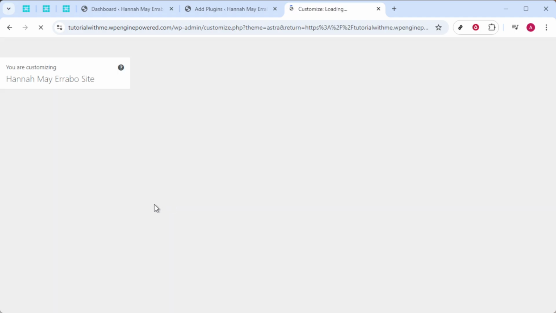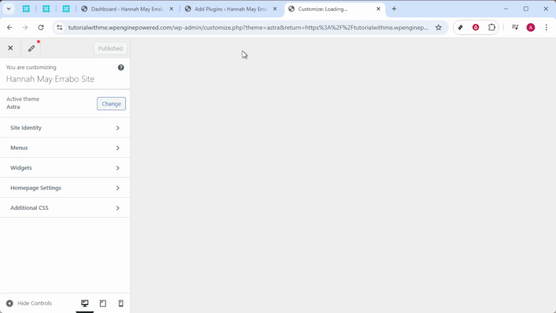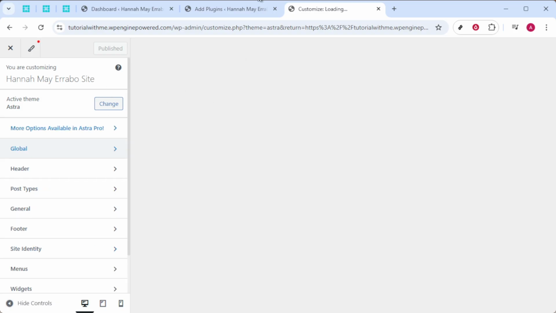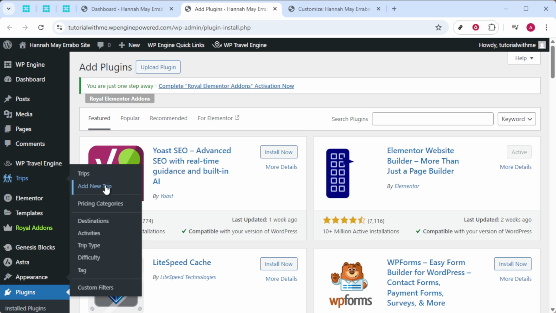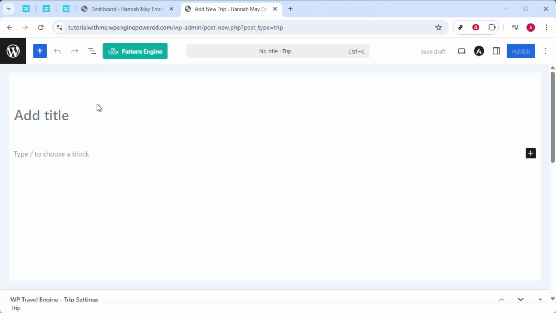With the plugin and theme set up, it's time to create your trip packages. Go to the WP Travel Engine section in your dashboard and click on Trips, then Add New. Here you can fill in all the relevant details such as the trip title, images, itinerary, duration, price, and location. Once you're satisfied with the trip information, hit Publish.